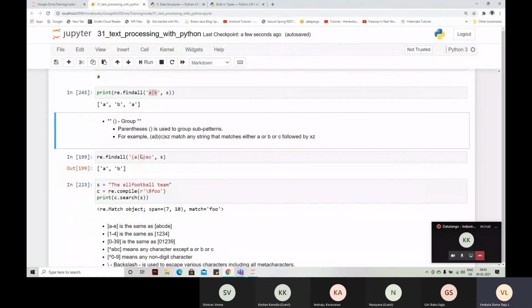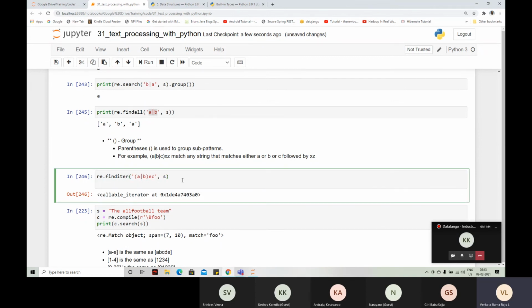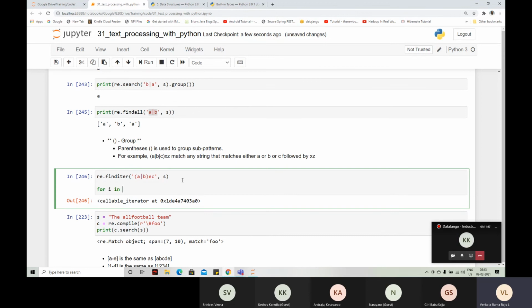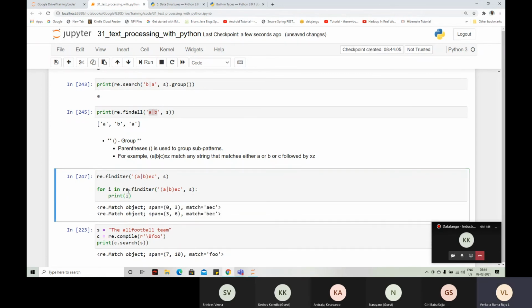Okay, so grouping, right? So you can actually group. See this here, A or B, AEC or BEC you want to find. Where exactly this A or B is occurring with EC you want to find. Find iter will give you the actual numbers. In a for loop I will put it. So from 0 to 3 you have AEC, from 3 to 6 you have BEC.